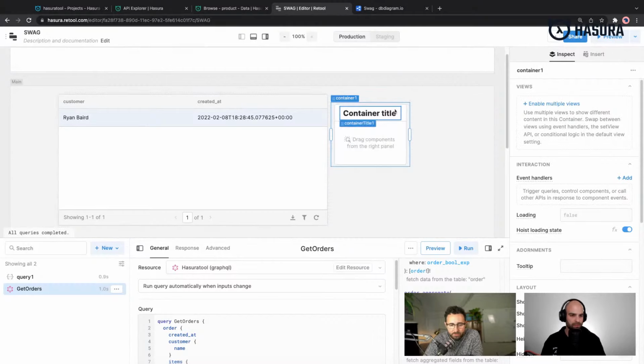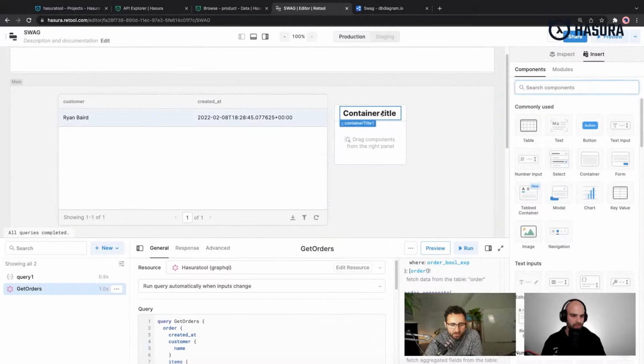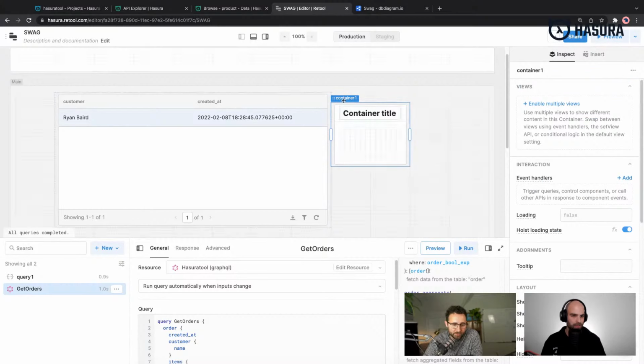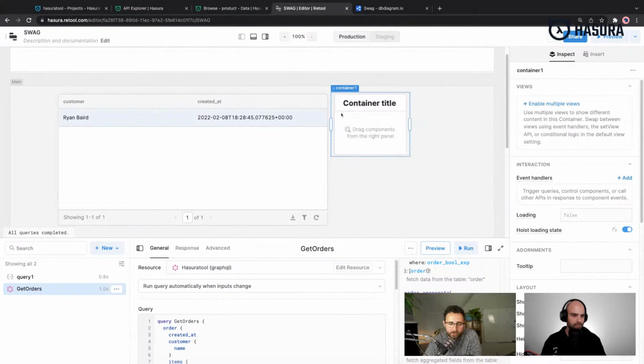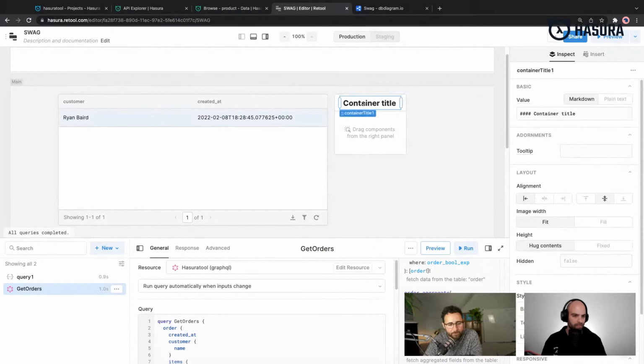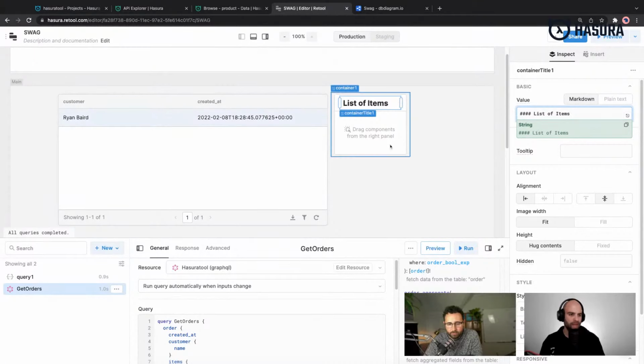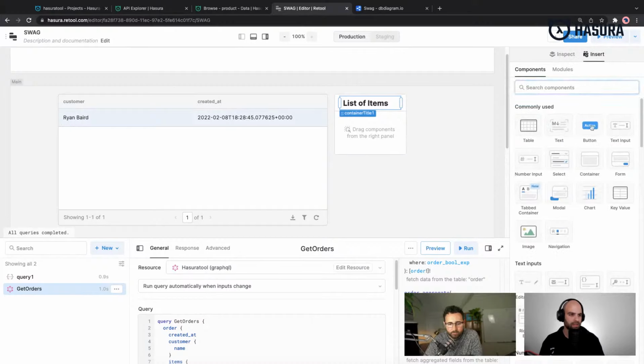I'd like to do a container for this, just so you can give it a title, and you can also add in multiple other things. Oftentimes, you want to have a button to say confirm submission of this item, or confirm this shipment for swag, or whatever it is. This is also a little markdown field here. So we'll say list of items, and then we would add a text field inside of here.